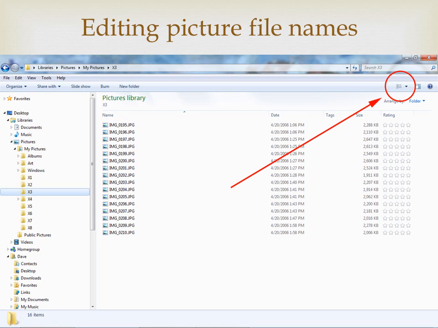I'm going to make it easier to name my picture files by looking at thumbnails of those pictures. To do that, I go to the icon in the upper right-hand corner. By the way, this is for Windows 7. If you have Windows Vista or Windows XP, you can do the same thing by clicking on View on the menu bar and change to thumbnails.